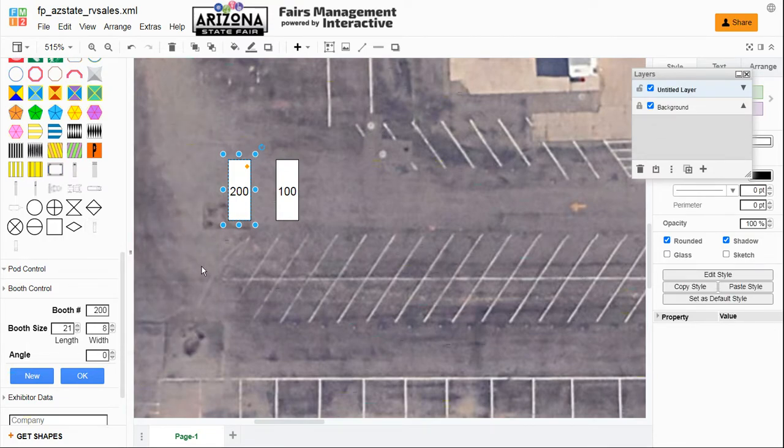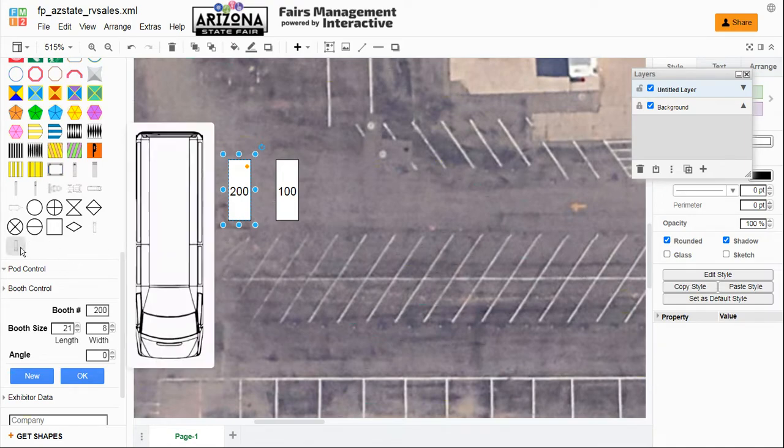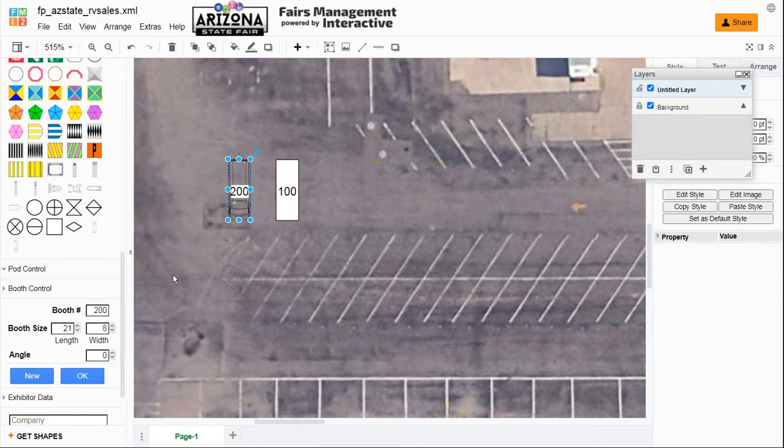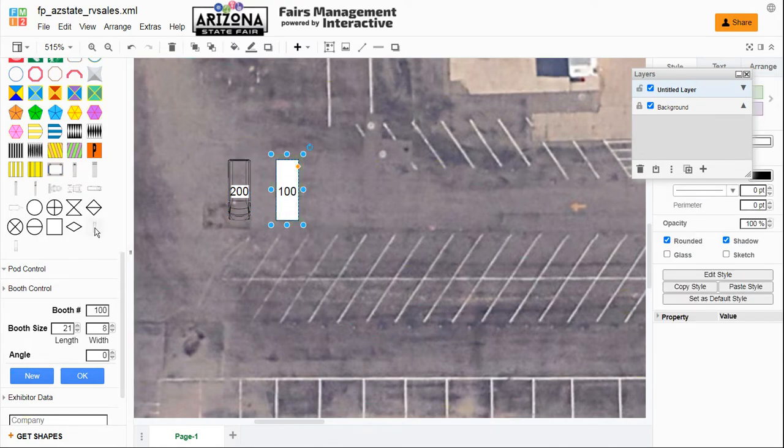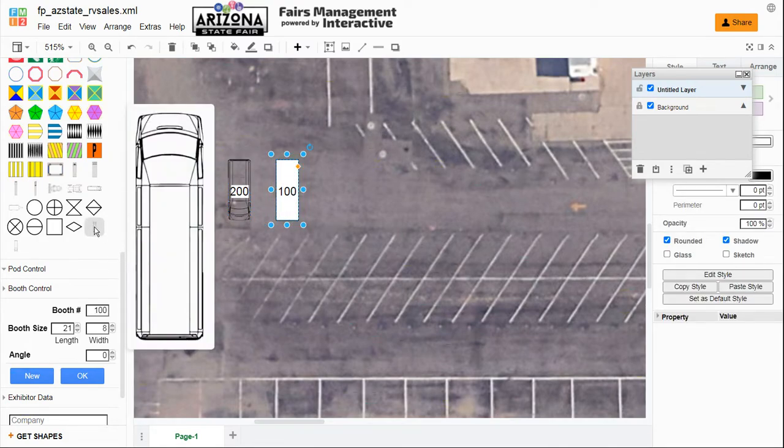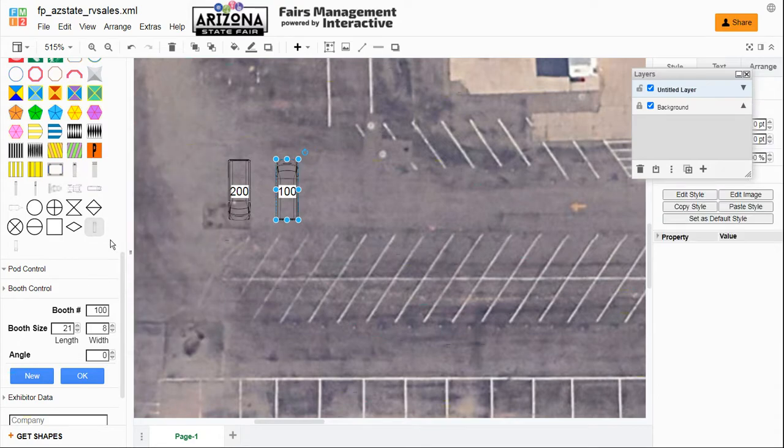So for 200, I'm going to need the down facing icon. You hold on to your shift key and click that icon, and now it's swapped it out. Now I'm going to click this one, and I want the up facing icon. Hold my shift key down and click. So now we're just about ready.